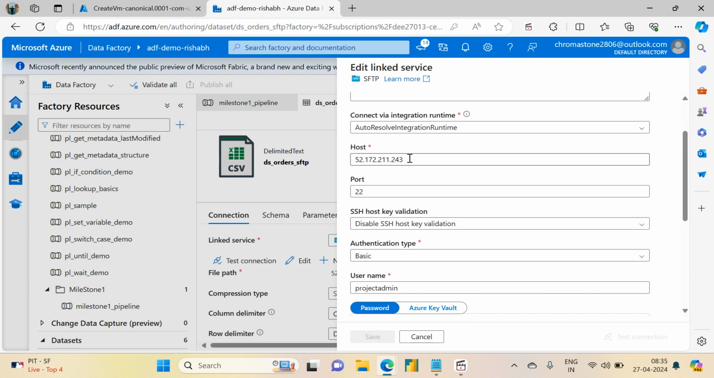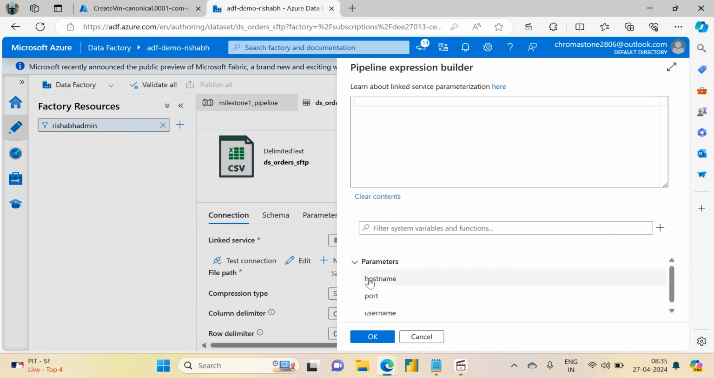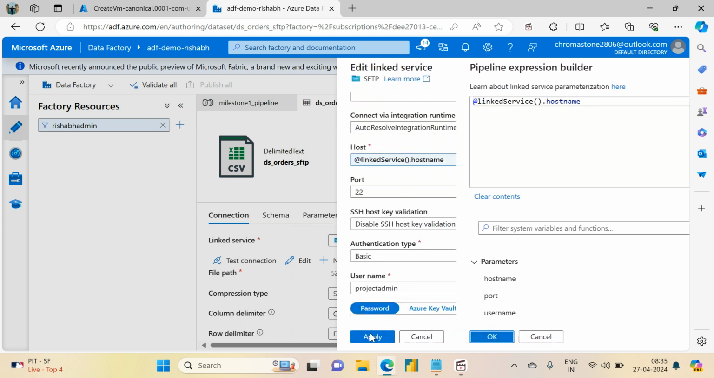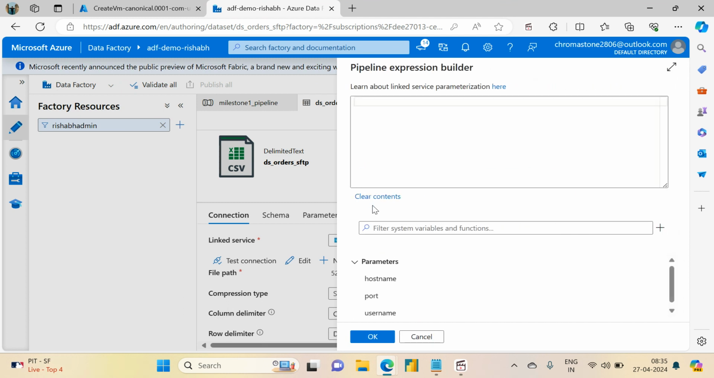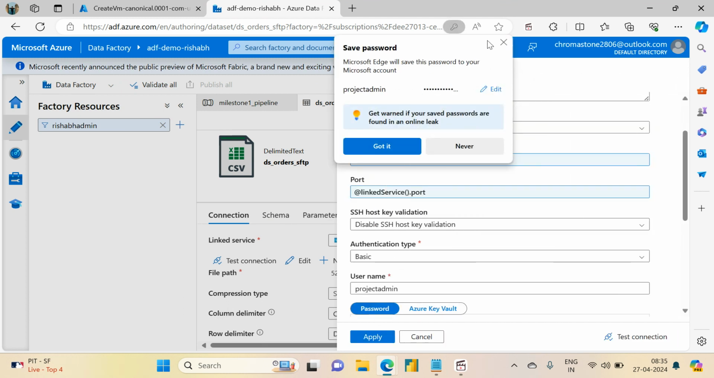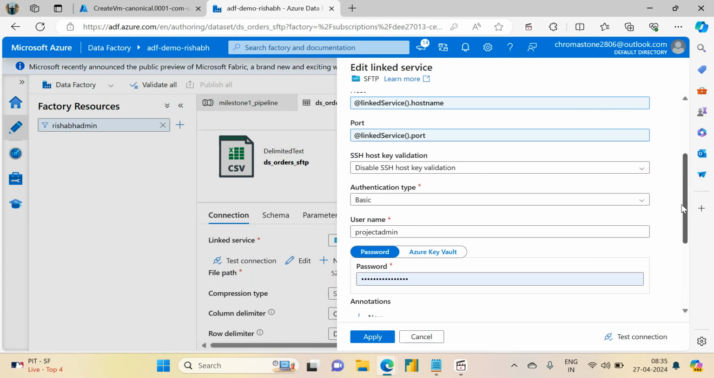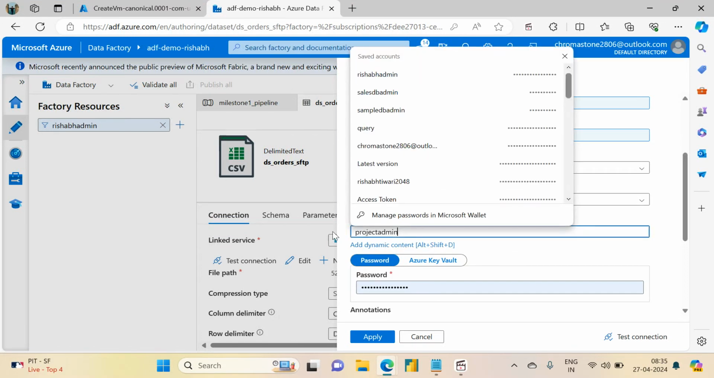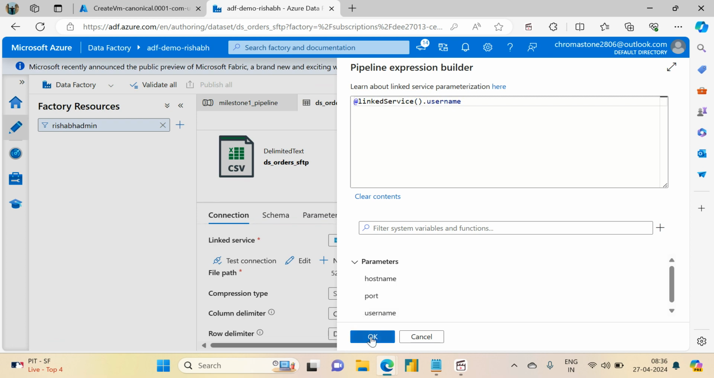Now I am simply going to replace these values by the corresponding parameters. So you can see the format of the linked service parameter is @linkedservice().hostname. Similarly, I am going to replace 22 with the port number. You could have hard coded it also because we are not going to touch the port number, but still it is good practice to parameterize the port as well. And here I am going to keep username.